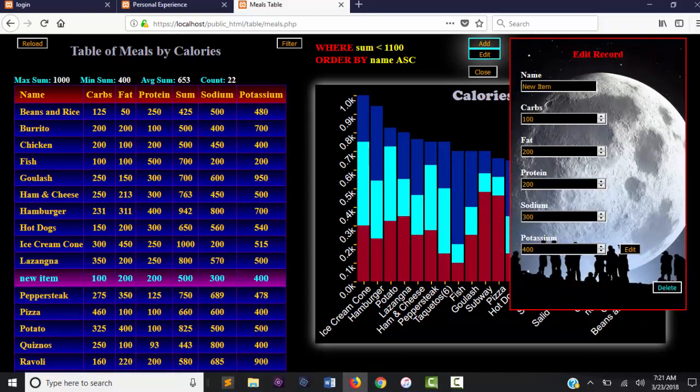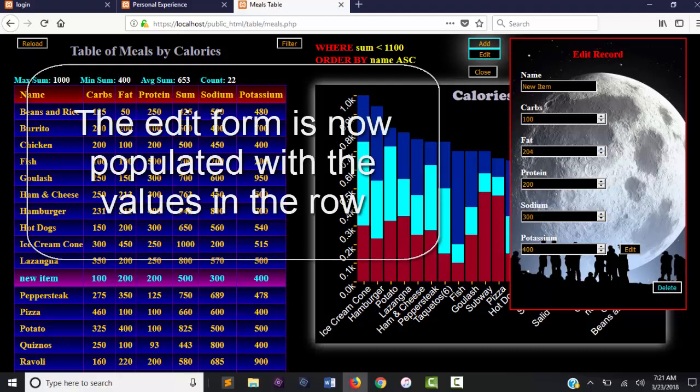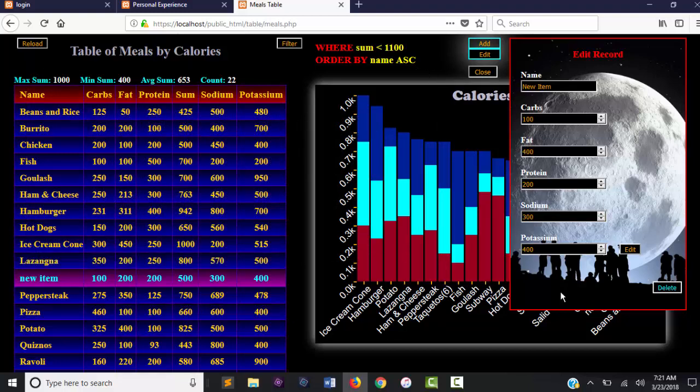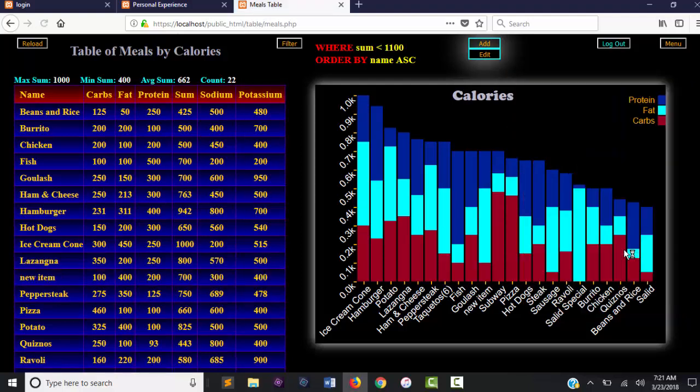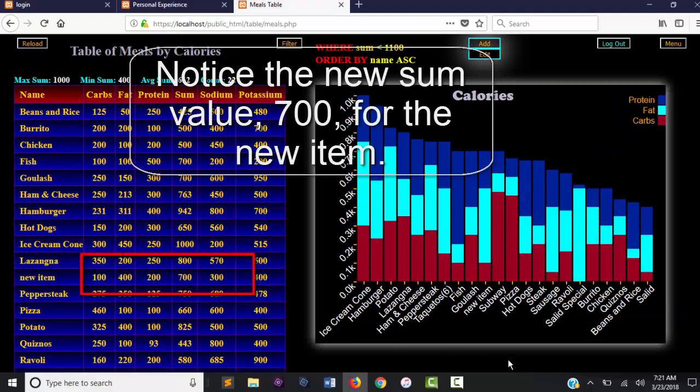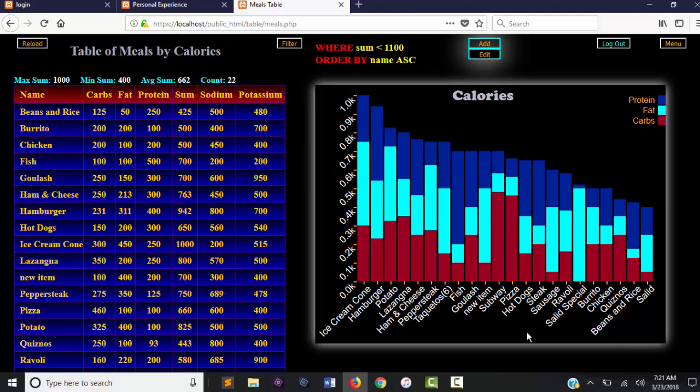Now let's edit the record by clicking the row. Notice all the values are populated. But we're going to change the fat value to 400. Now this should add to the sum. Click Edit. And now we have a sum of 700 because we added 200 to the 500. Now notice also that the item has changed its position within the graph.